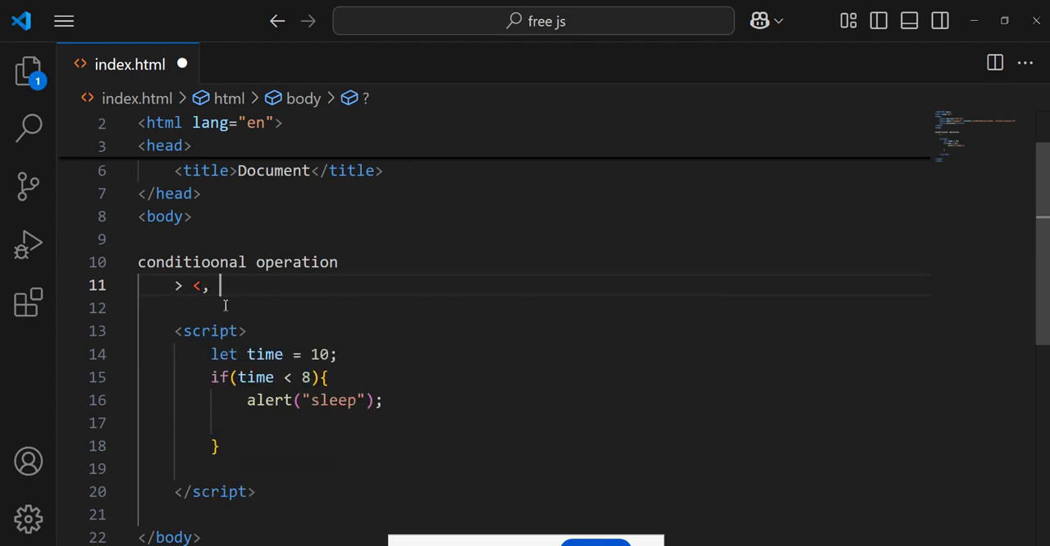We also have the less than or equal to. Let's look at this. Imagine that the value of this is 8. If you run this it is not going to alert sleep, because 8 is not less than 8. But if it were less than or equal to, so as long as the value of time is less than 8 or the value of time is equal to 8, it will alert sleep. So in this case, it will alert sleep because 8 is equal to 8.